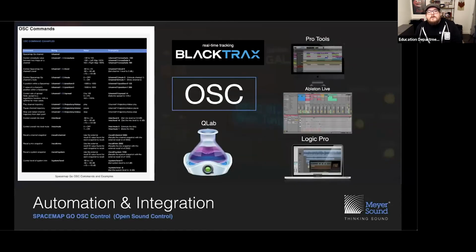And as we said, OSC is involved. Here's some of the things that we are integrating with. But basically, if your third-party device can speak OSC, if it can send and receive Open Sound Control messages, you can speak to Spacemap Go, and you can speak to the Galaxy processor.